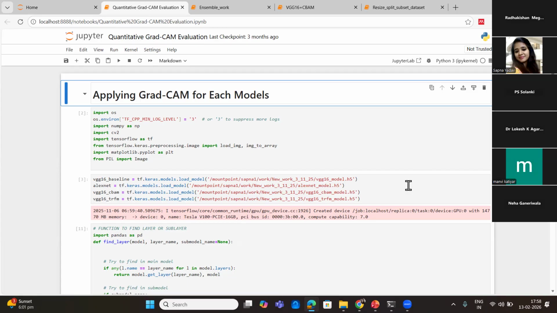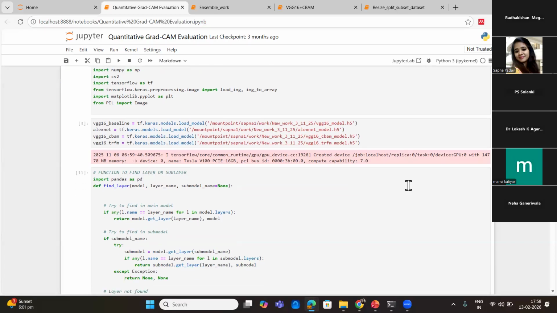For this purpose, again, we load all the models: VGG16, AlexNet, VGG16 with CBM, VGG16 with transformer. Basically, we use all the models because we want to compare the Grad-CAM of the models. So that's why we take all the models and apply Grad-CAM.